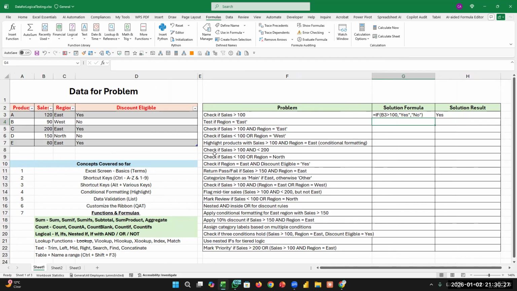Second thing is test if the region is east. So we want to see if the region is east. So again, we will do IF, region we want to test. So region is C3. C3 is equal to, and I can write east and then yes and no. So in the first case, it is east. It is giving me a yes. Same way I can put this here and Control D. That will copy paste the formula.